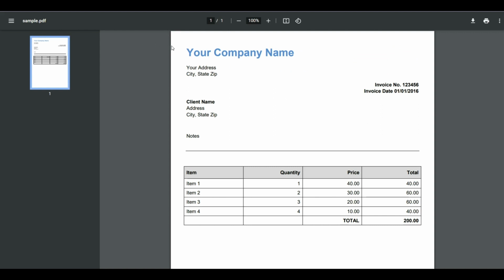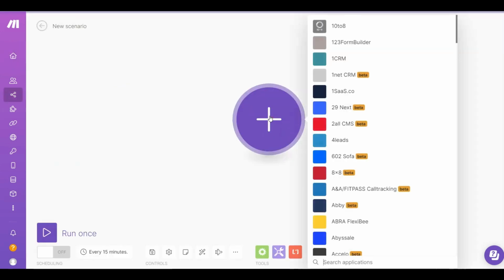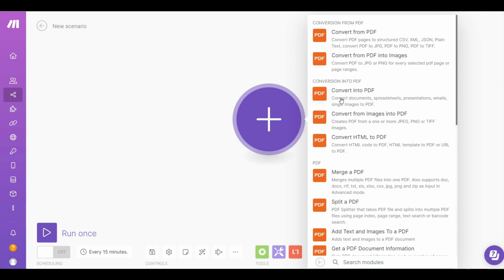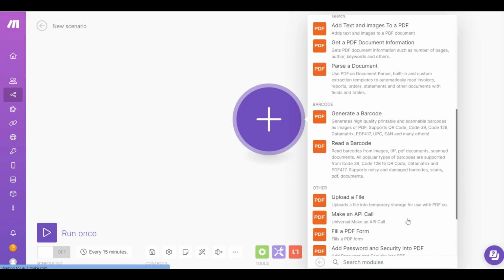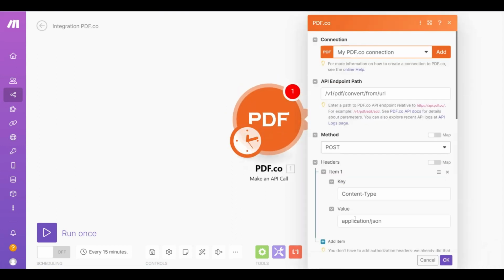We will use this sample PDF document to replace its company name. So, let's get started. First, log into your Make account, formerly Integromat, and click the Create a New Scenario button. Next, search and select the PDF.co app. And choose the Make an API Call module. This module will allow us to call any PDF.co web API endpoints.